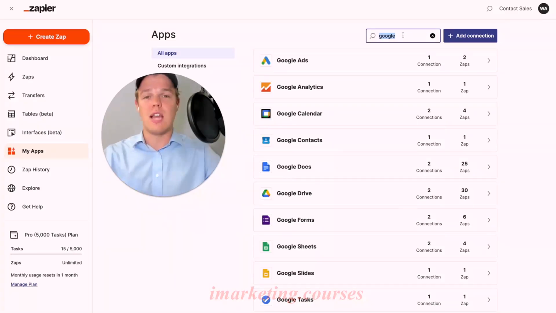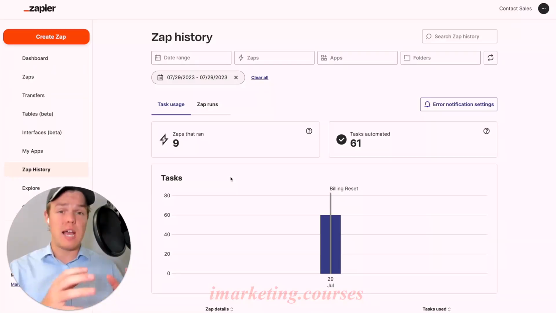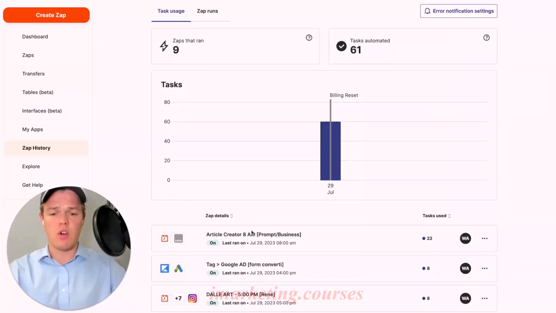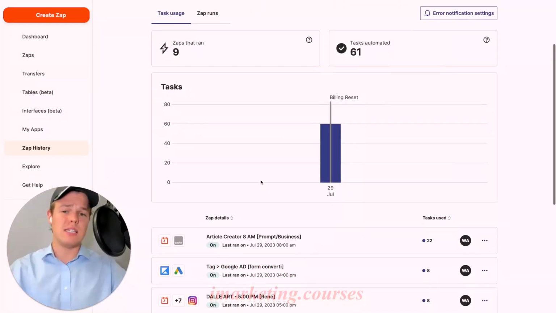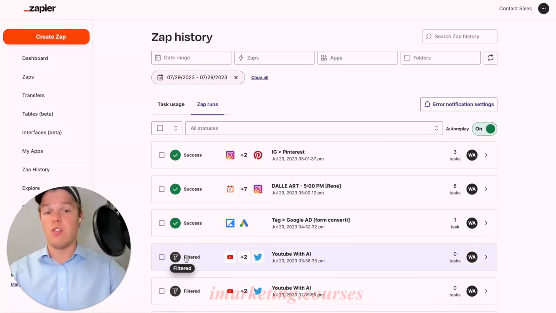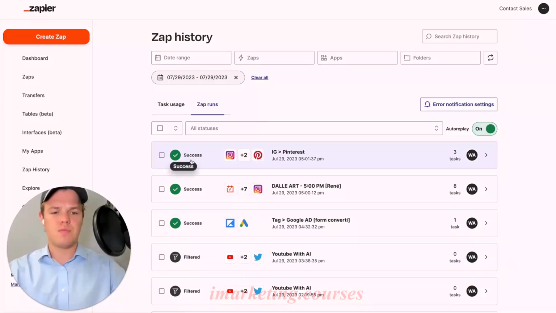So the next major tab you'll find in your Zapier account is going to be Zap History. This is going to be like an admin view of all the tasks run, all the tasks automated, and so on. As you see here, we have the task usage, and then we come over here. There are some Zaps that ran today. If I go over here to Zap Runs, it's going to show me all the Zaps run today, whether there was a Zap that was run but it was filtered, and then if there was a success or not. On top of that, it's going to tell me how many tasks were burned for that specific run. So as you see here, we got a 3 task, 8 task, 1 task, and so on.